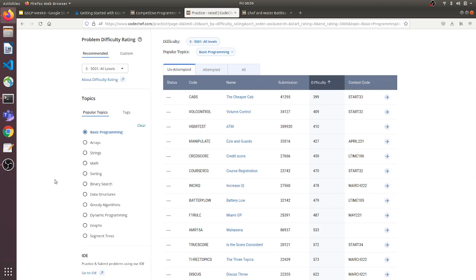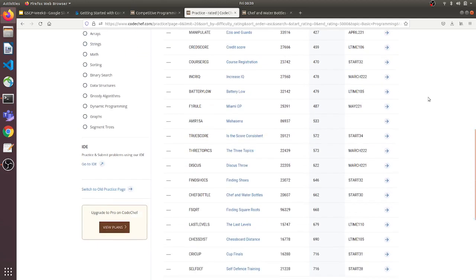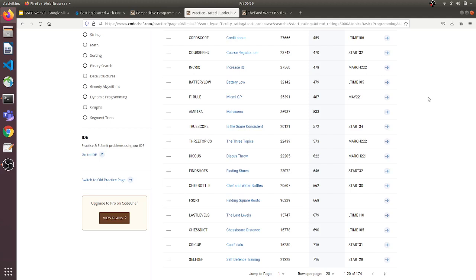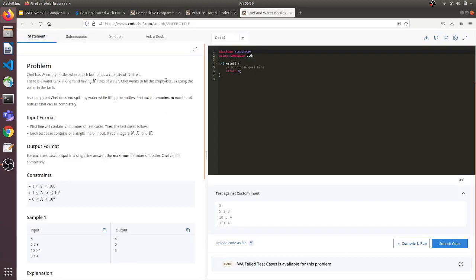So here in today's session, I am going to pick a very simple basic programming problem because the motive is only to introduce you to the platform. So here I have chosen the basic programming topic, and all the problems are sorted in terms of difficulty level. So let's pick one problem. I have picked the problem chef bottle, which is chef and water bottles. So this problem is already open in my browser.